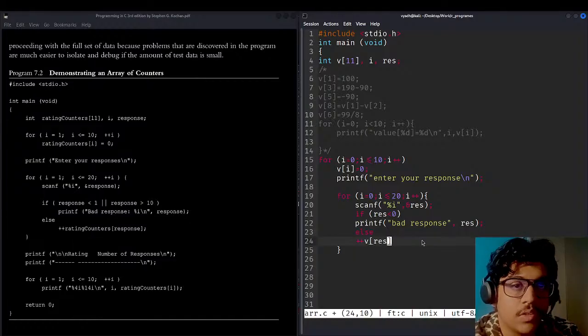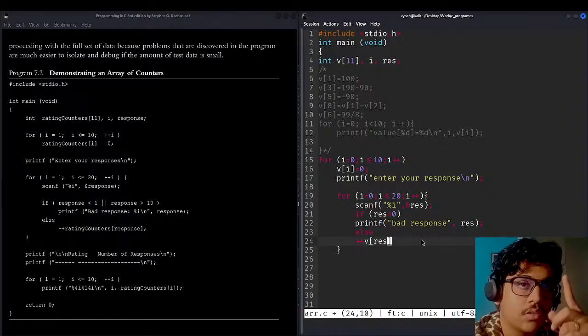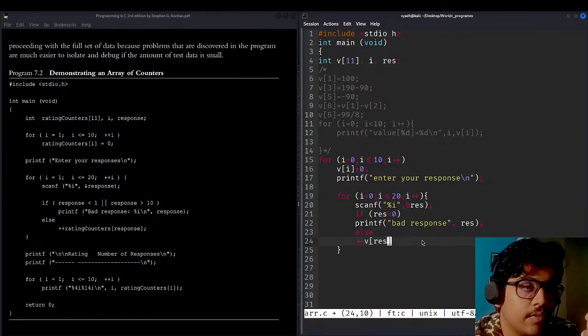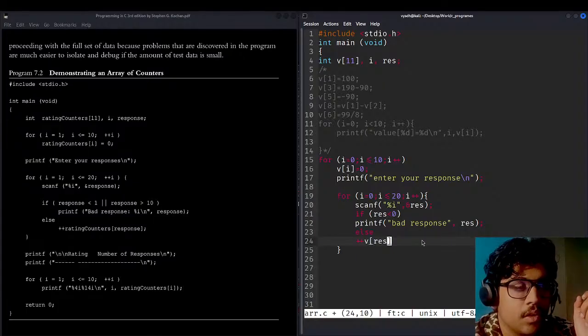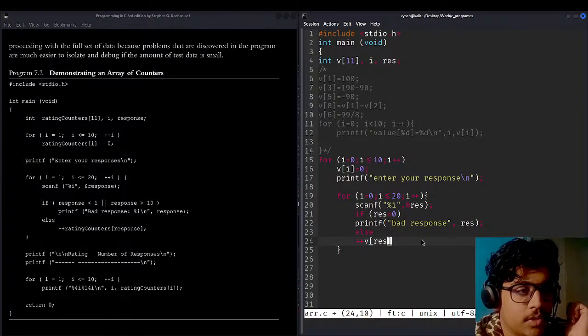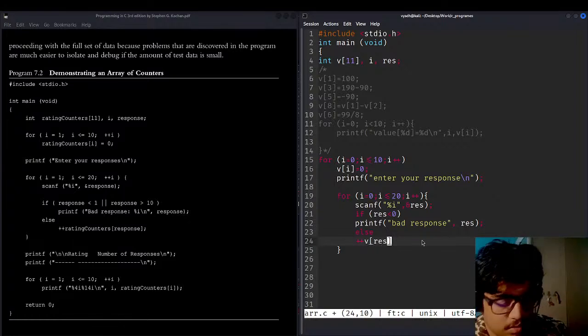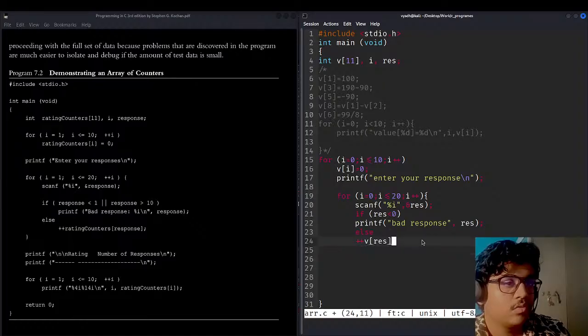Okay, so they have taken the rating counters. So this was the array, rating counters initialized at 0. We have assigned v[i] as 0. And now we want to increment the value of responses inside the array. Okay, pretty cool.